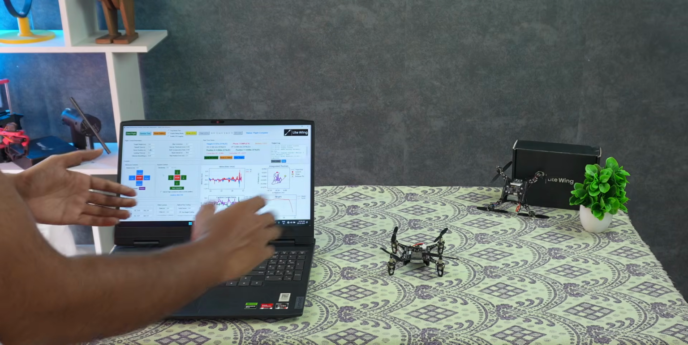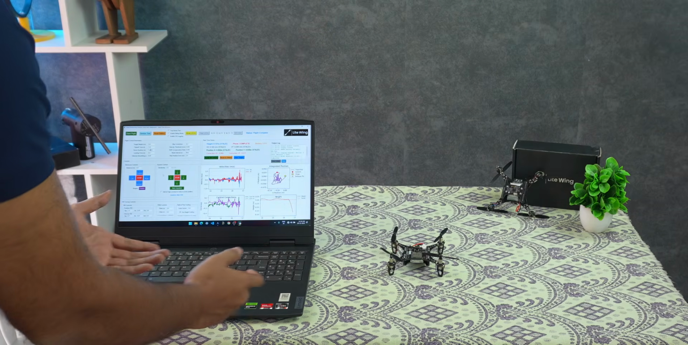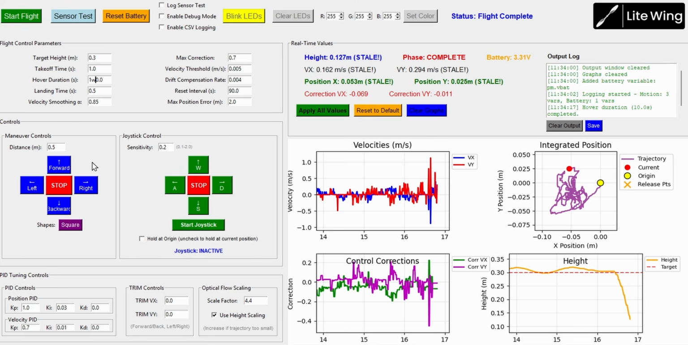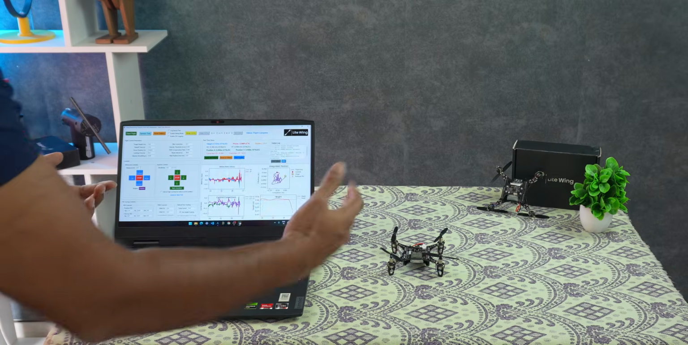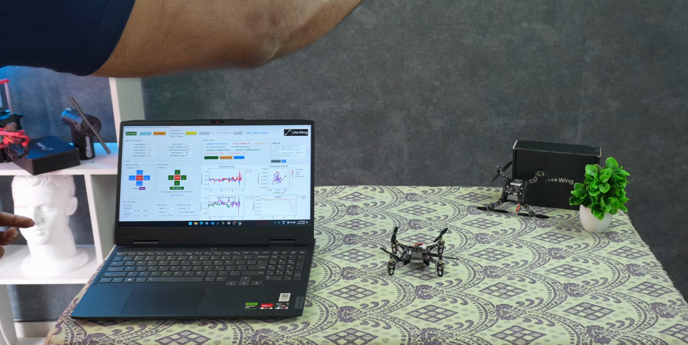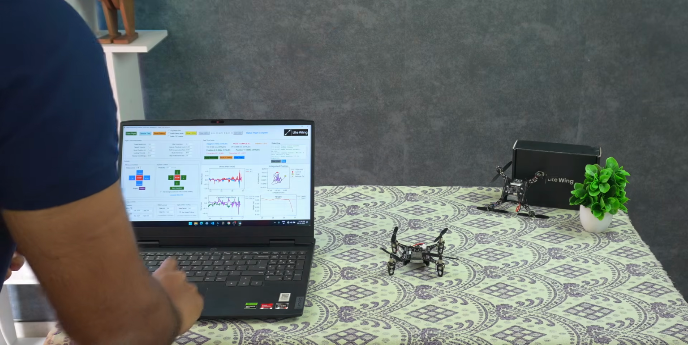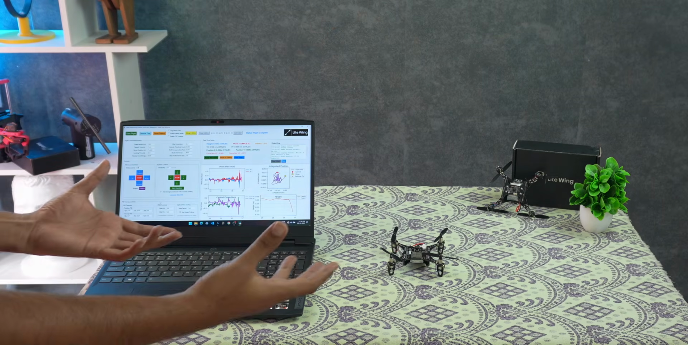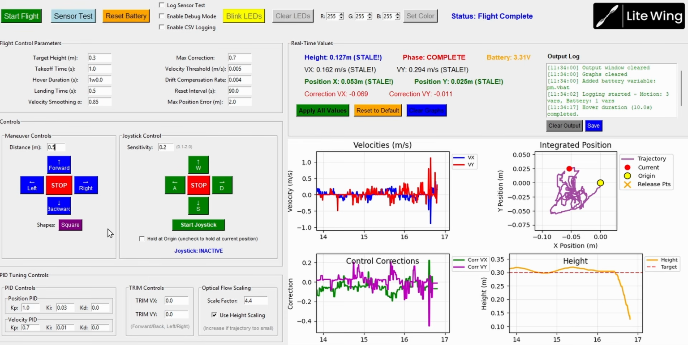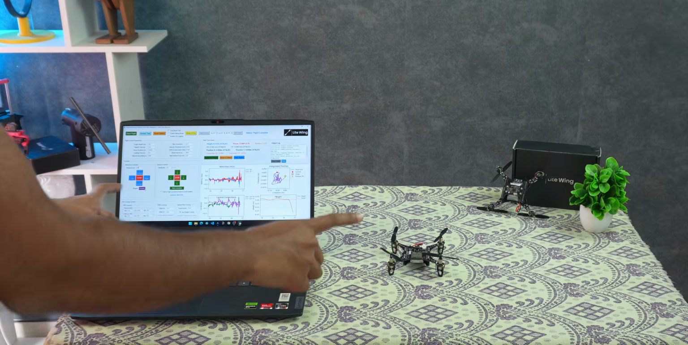And with maneuver controls, you can set automatic flight paths. If you press forward with a distance of 0.5 meters, it means it will take off, move forward for 0.5 meters automatically and then land there. You can also do different shapes and autonomous flight planning. We have given one example for square. So if you click on this, it's going to form a square after it takes off. So let me show you all that one by one.